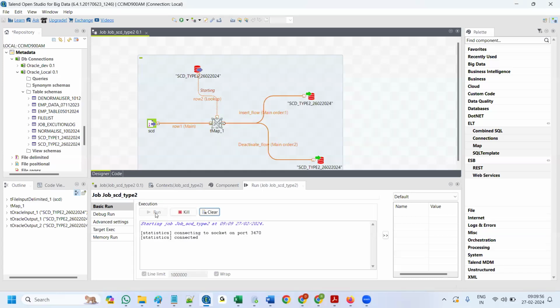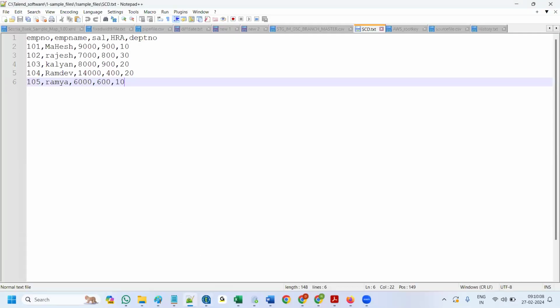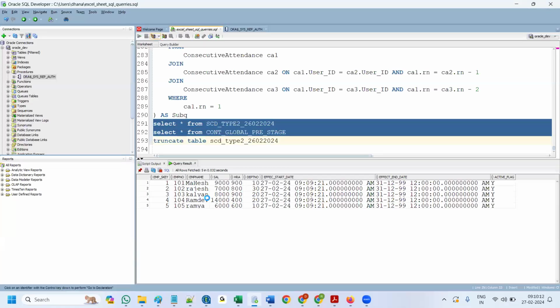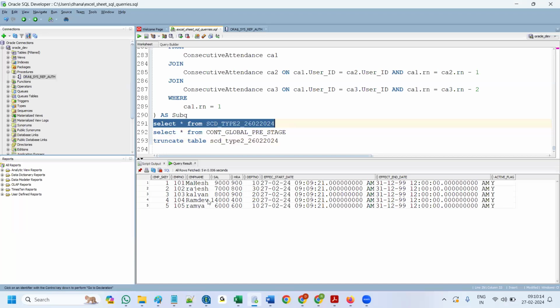Anyone? How many records will be inserted? None, right? We have not yet received any updates or any inserts. See, check the data.